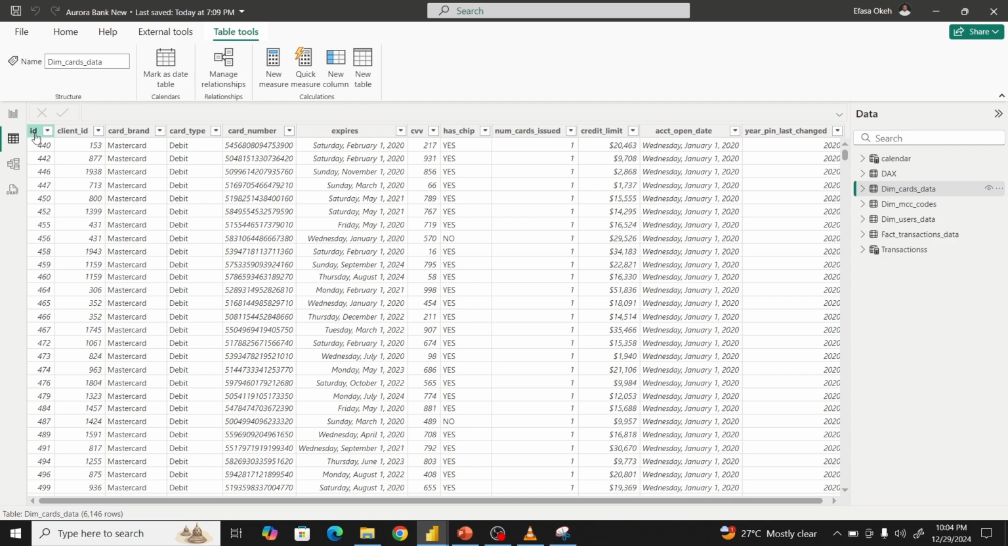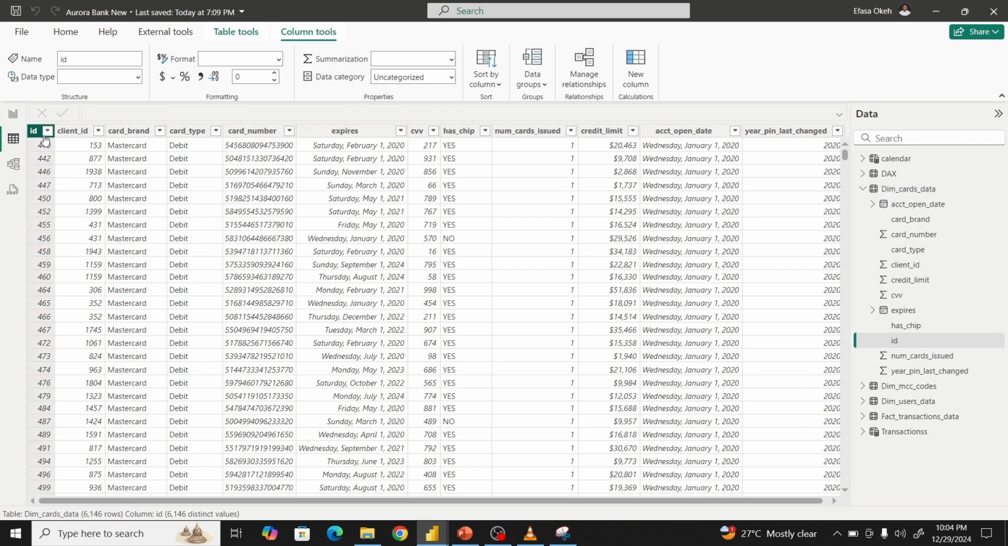So on this card table, for every card issued, this is the ID for the card issue. But there's a possibility that not all the cards that have been issued have been used for a transaction. That possibility is there. So look now, it's telling me this column I selected, this table, we have 6,146 rows, right? And we have 6,146 distinct values. That's this very column I selected.